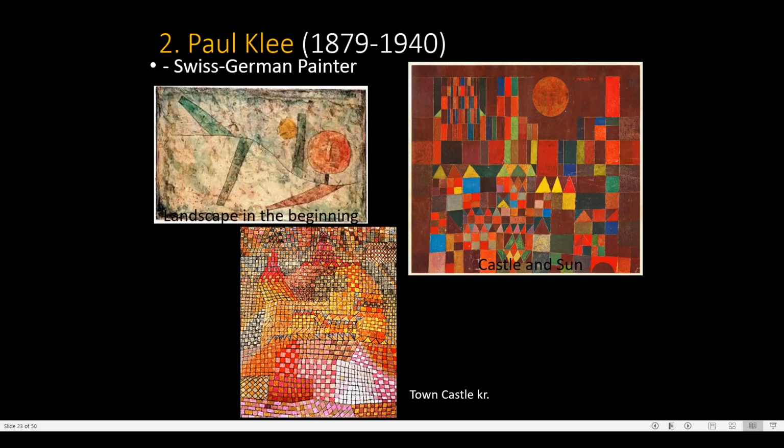The second painter of Expressionism is Paul Klee, from 1879 to 1940. Paul Klee was a Swiss-German painter. His highly individual style was influenced by movements in art that included Expressionism, Cubism, and Surrealism. Klee was a natural draftsman who experimented with and eventually deeply explored color theory.